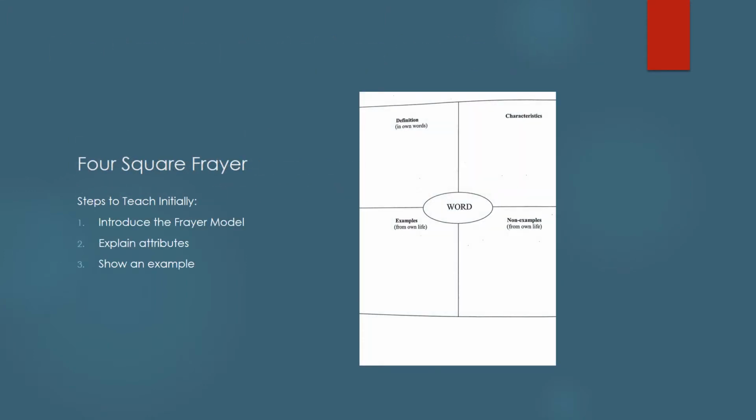So, how do you use the Frayer model? You'll first want to begin by introducing what the Frayer model is, showing what it looks like, explaining the attributes, and modeling examples.